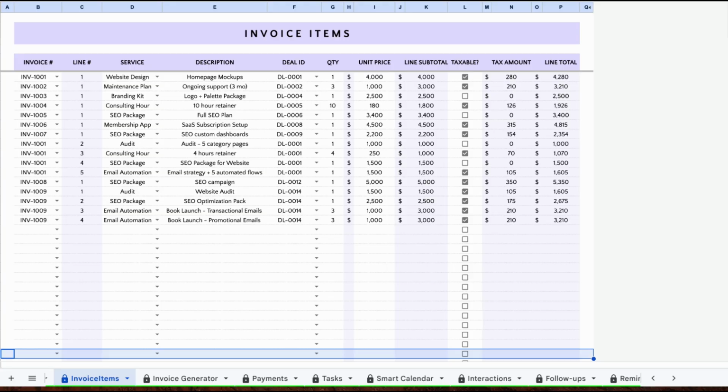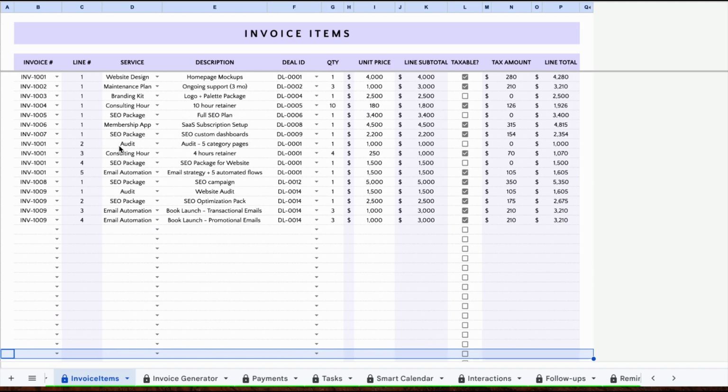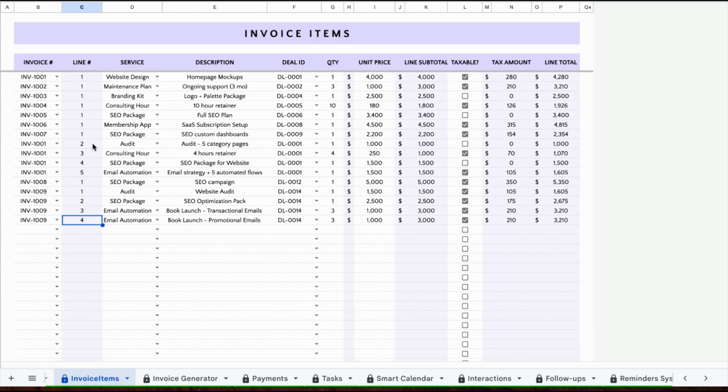The InvoiceItems tab is your master log of every line item across all invoices. It works very similarly to the QuoteItems tab, but here you're logging items that will be billed. Creating an invoice is simple. Select an invoice number. Only clients marked ready to invoice can be billed. Each invoice can contain multiple line items, depending on the products or services included. Each row represents a billed product, service, or fee and is automatically linked to your invoices and deals.